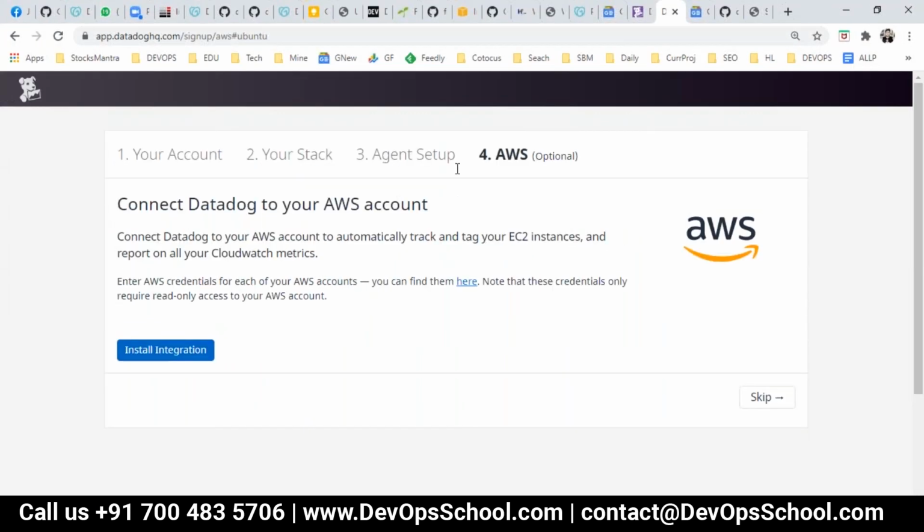And you see the account. So step number 1 is done, second done, third is done, fourth optional. Install integration. You want to install integration. Integration means CloudWatch, because they detected immediately it's AWS. So they say, do you want to integrate with CloudWatch, CloudTrail, CloudFormation, billing, monitoring? You can do all stuff like that. Right now, not interested. Skip.